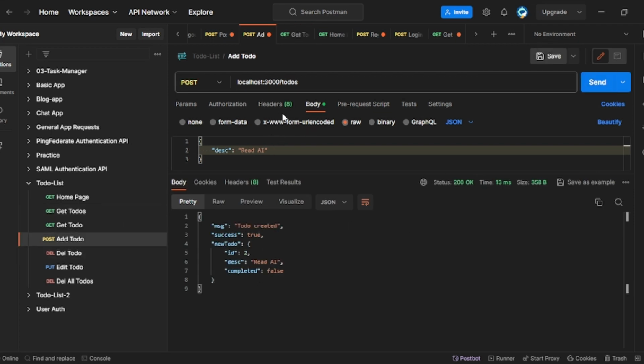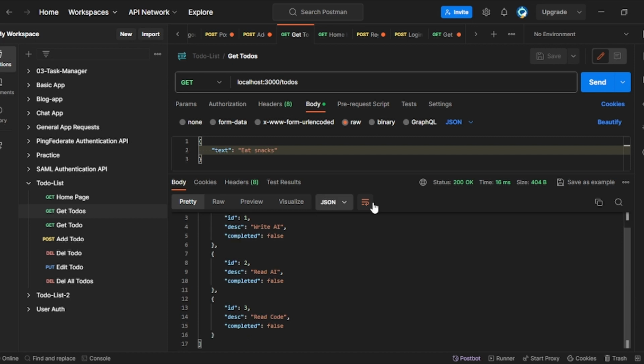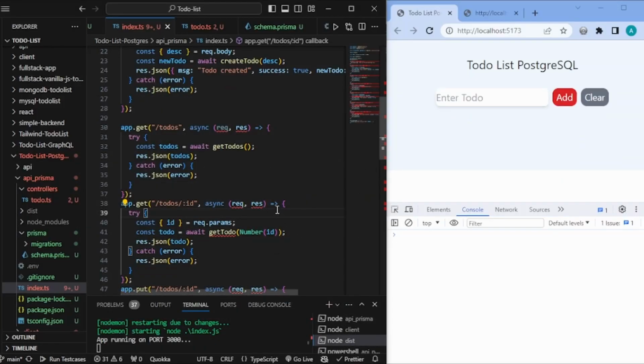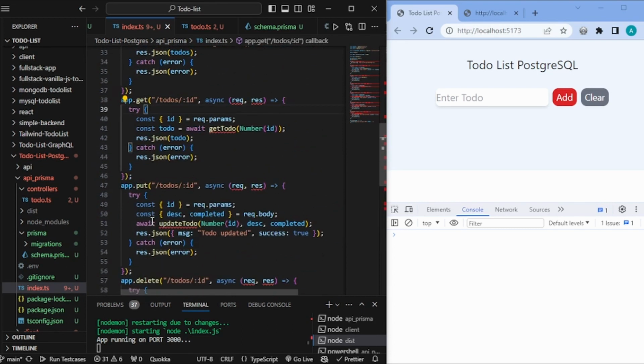And to prove my point, let me add one more thing. Read, let's say code, send, todo created, getTodos, send, and we have read code. So it works. So now let me just create the other things. So we have getTodos, and then we have getTodo, and let's also see if we have await everywhere or not. So yeah, we have.